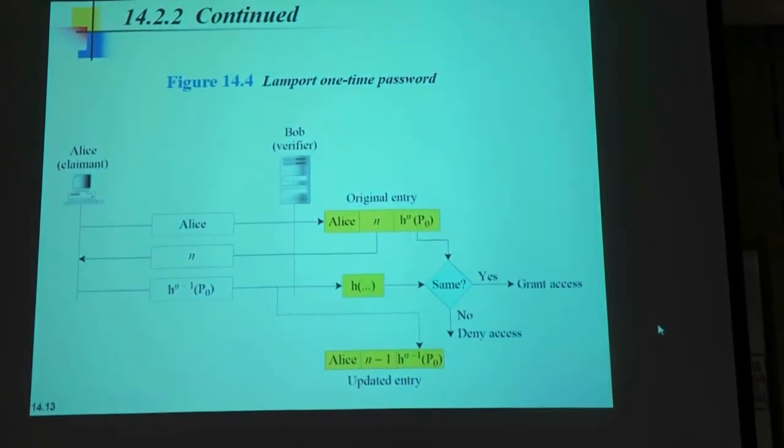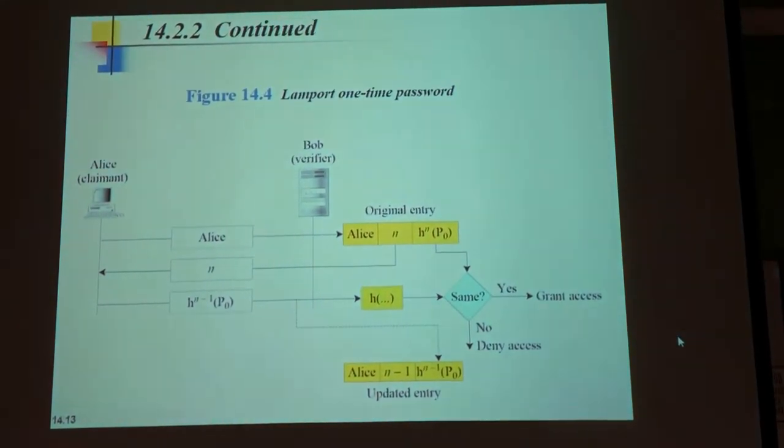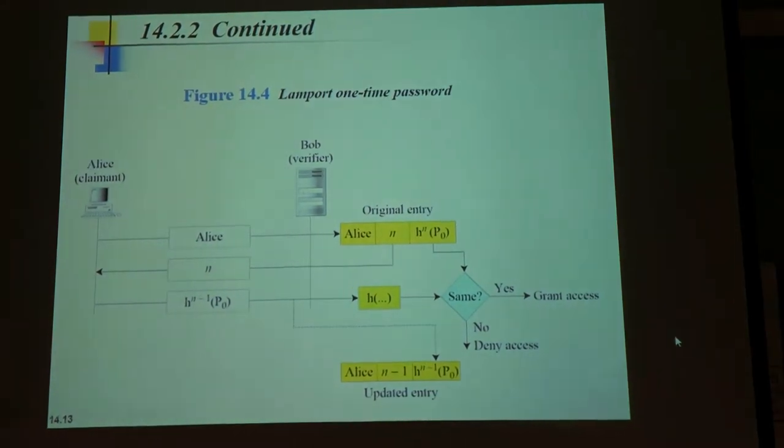You should not use one, but if you use one, then you have the P0 without hashing. So it's still limited, of course, limited to the maximum of N, because you start from the end. You agree on the number of hashes. For example, let's say N equals 100. The first time, Alice uses H to the power 100 of P0. Next time, 99. Next time, 98, and so on.